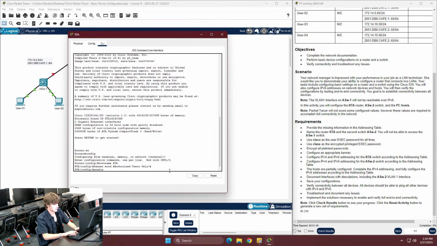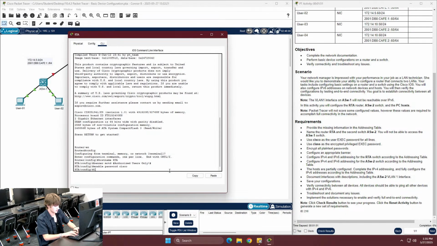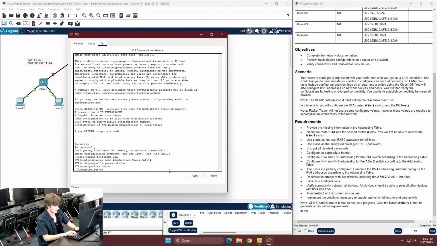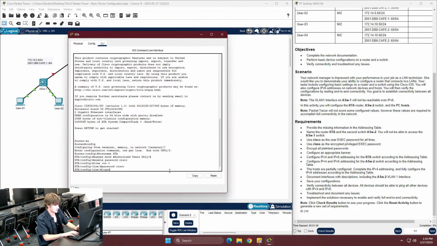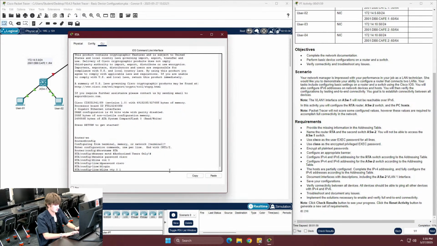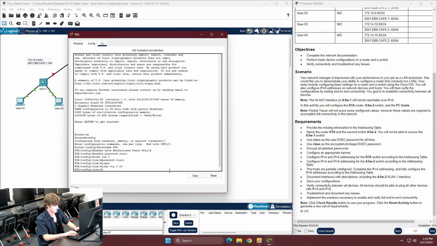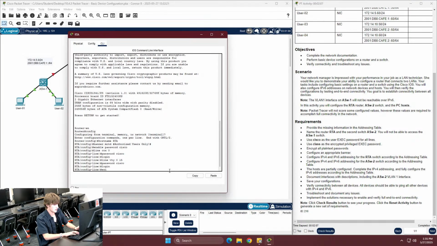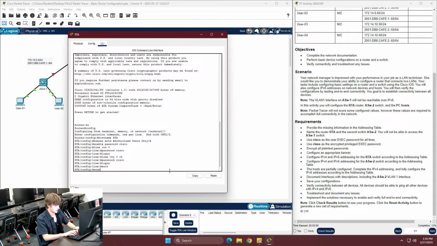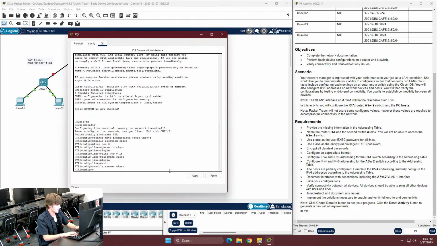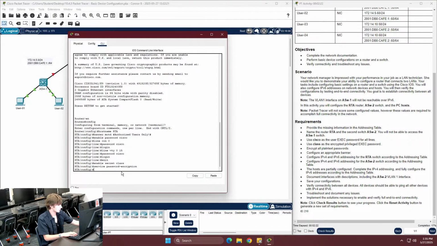So we'll do enable password Cisco, and then since it's all lines, we'll go to console line, password Cisco, login, and then line VTY 0 15, and then password Cisco, login. Then we'll do the secret password, so enable secret class, and then we have to encrypt all the passwords, so service password-encryption.